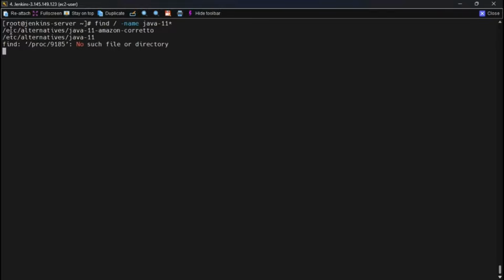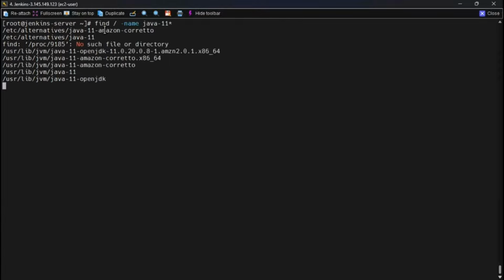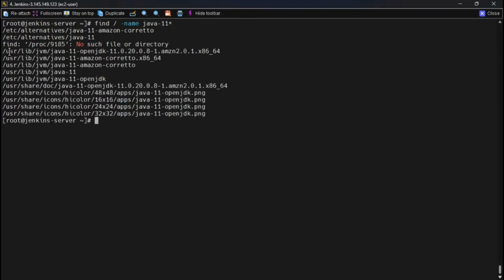So I think I got what I'm looking for. All right, there it is. So this is what I'm looking for right here. Anything with Java 11, and I got it. So I'm actually going to be needing this.